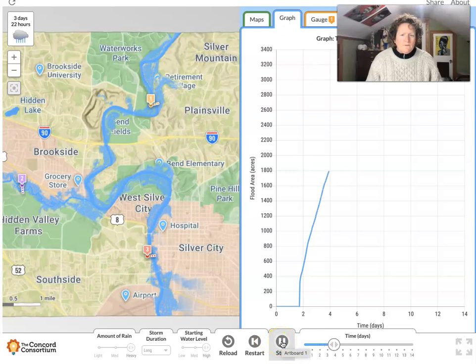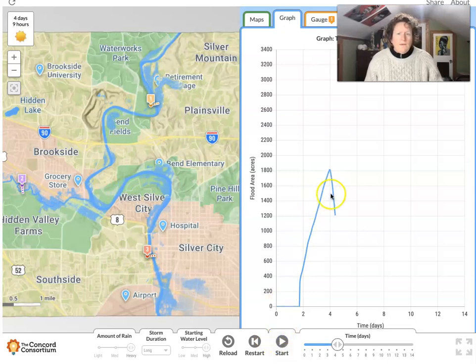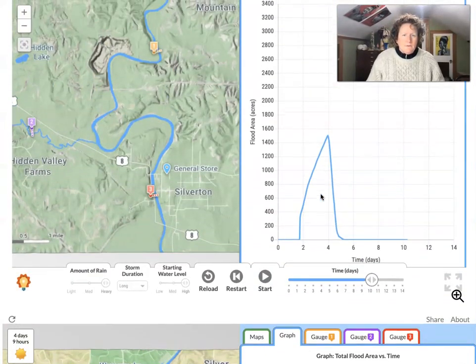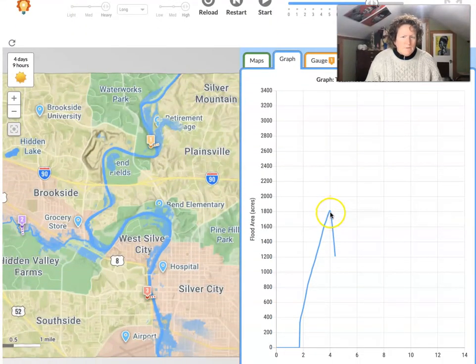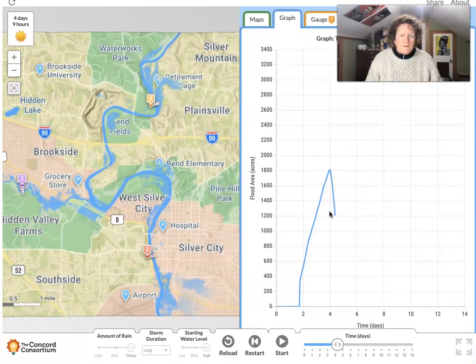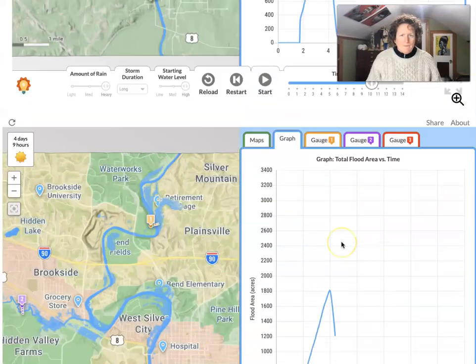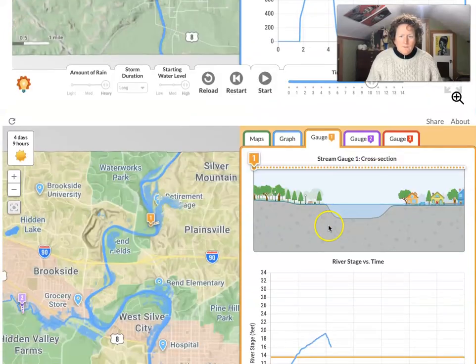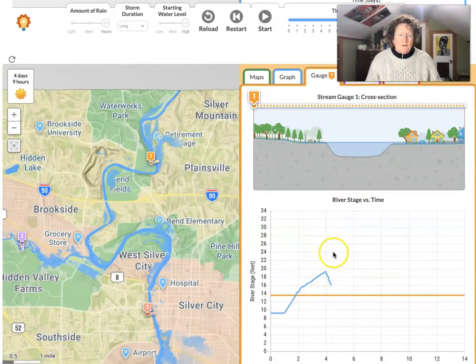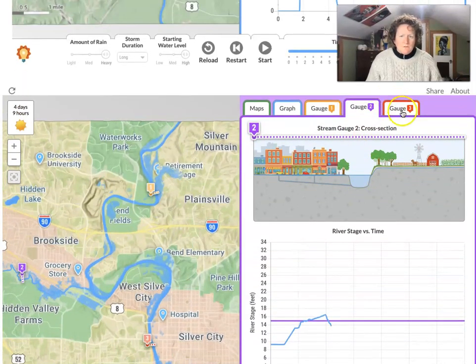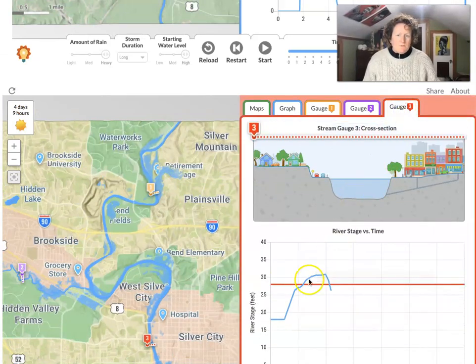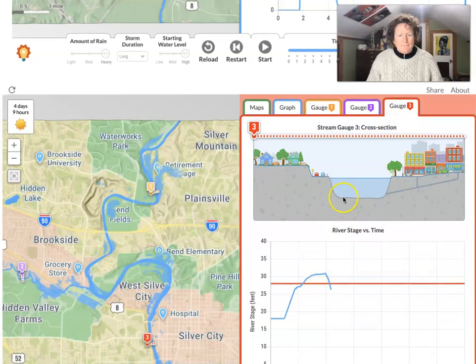We've gotten to 1,500. Oh, here's where the last flood ended here in the snapshot above. It went to about 1,500. And here's about, this flood went to about 1,800. We can look at gauge 1. It was above flood stage at the undeveloped area. We can look at gauge 2. It went above flood stage just a little bit. There's just a little bit of blue above the purple. And at gauge 3, it flooded the town just a little bit.